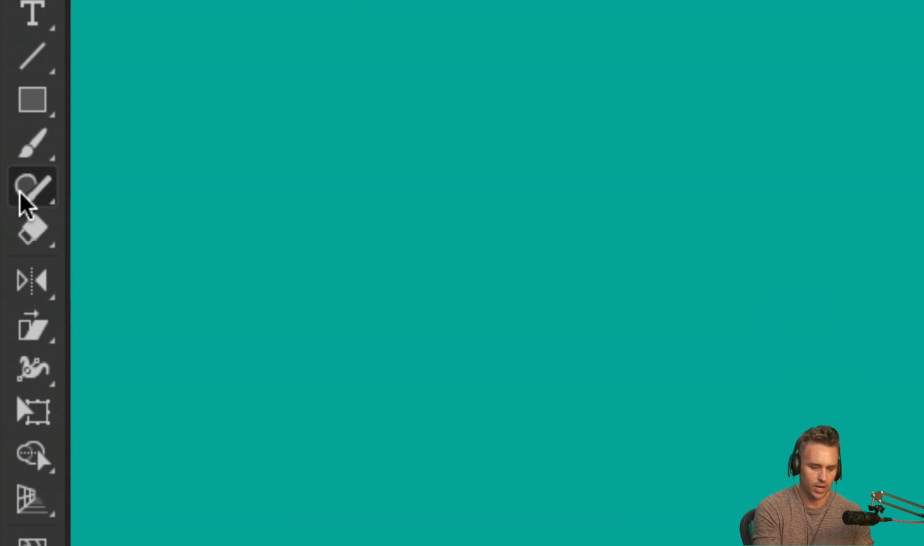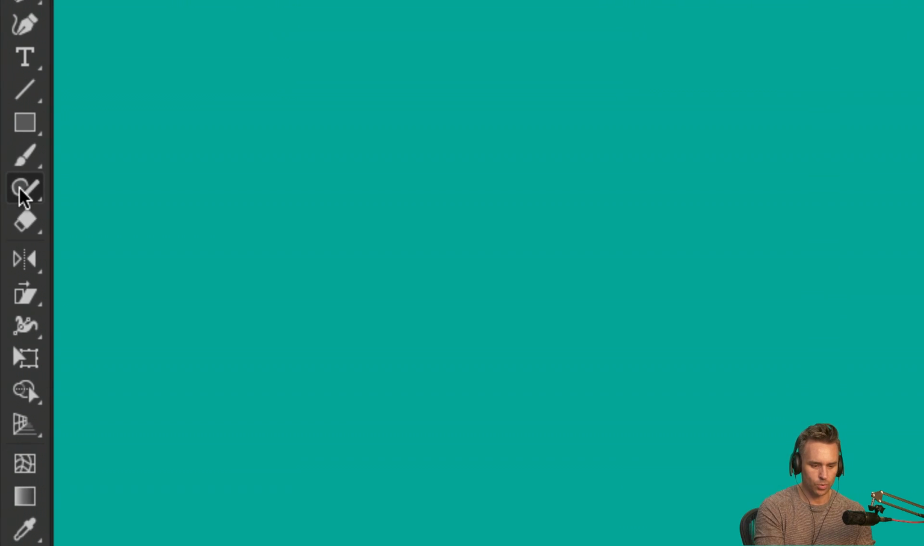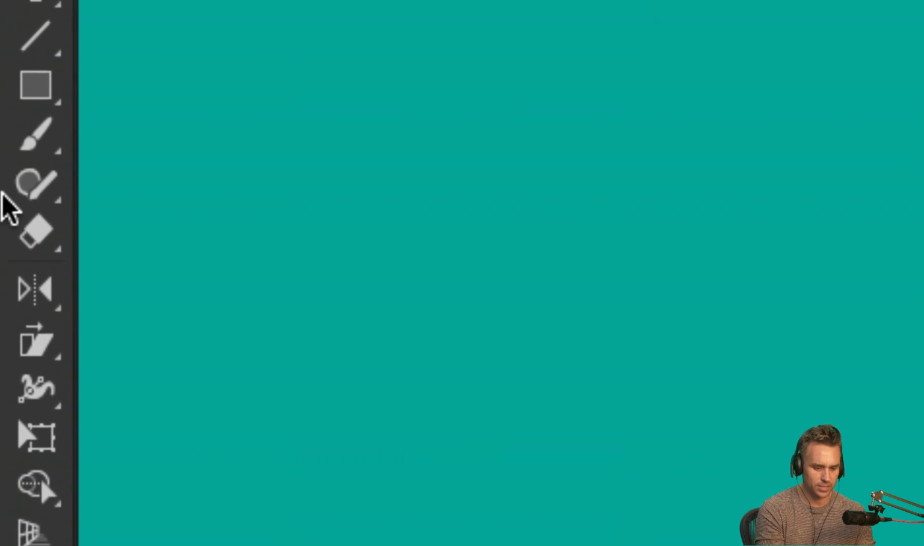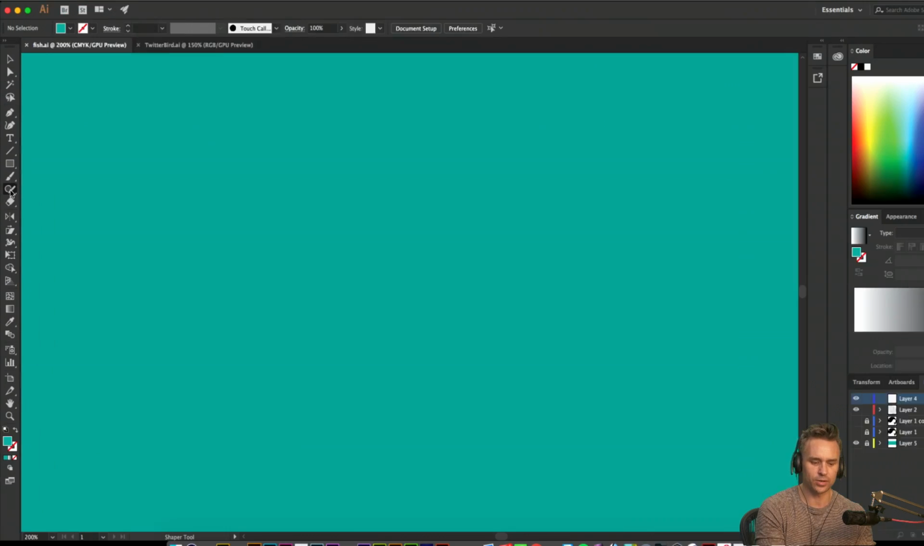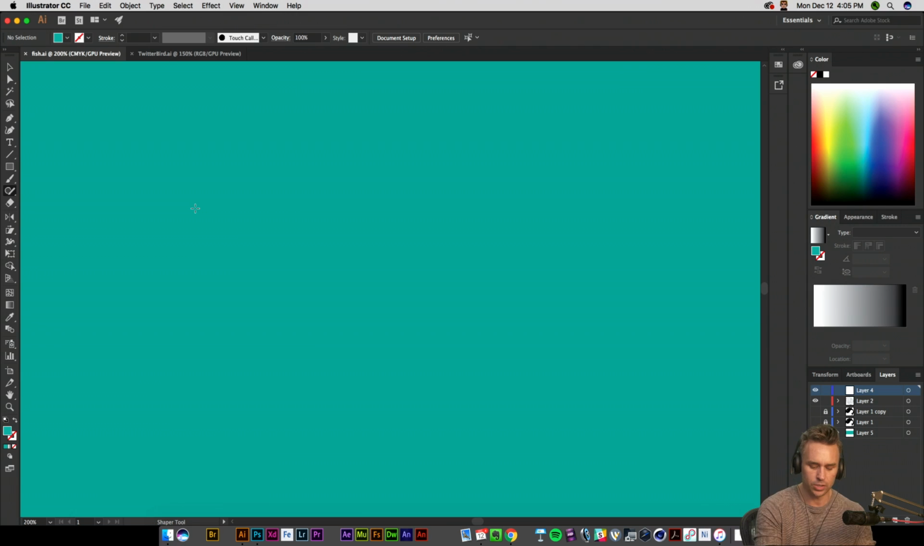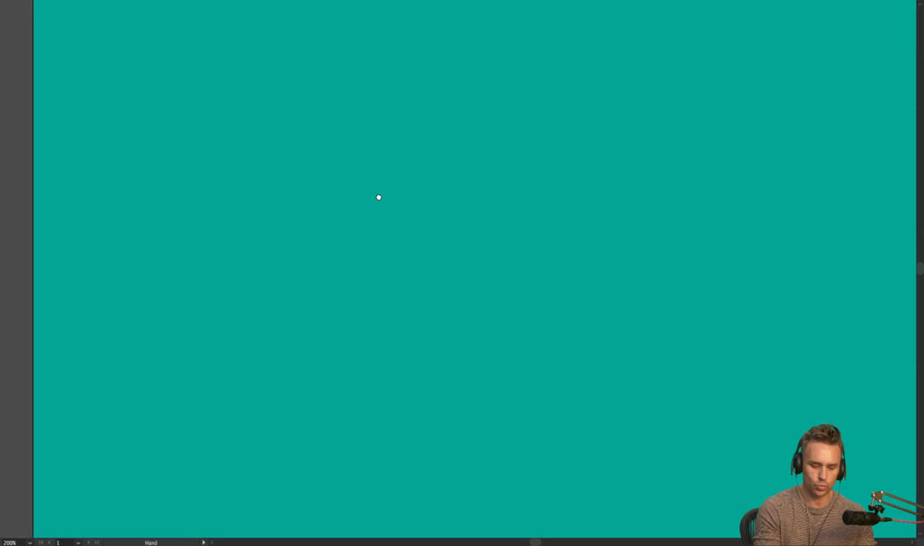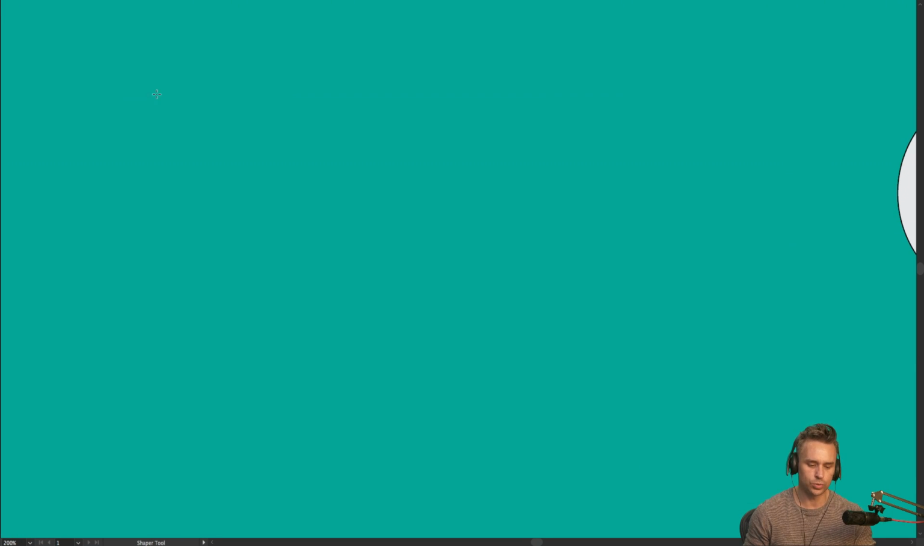So, if you're aware of the Shaper tool, fantastic, and if not, that's fine too. It's this one right here, a little pencil with a circle by it. It says Shaper tool, Shift N. That shortcut's important because you can use those shortcut keys. It's really just one tool that will allow you to do everything.